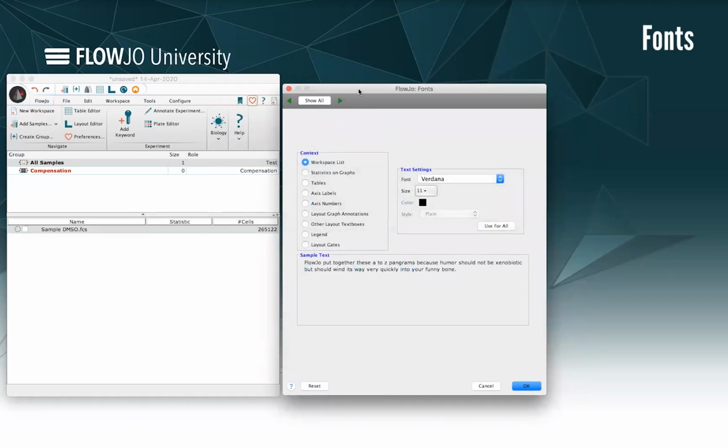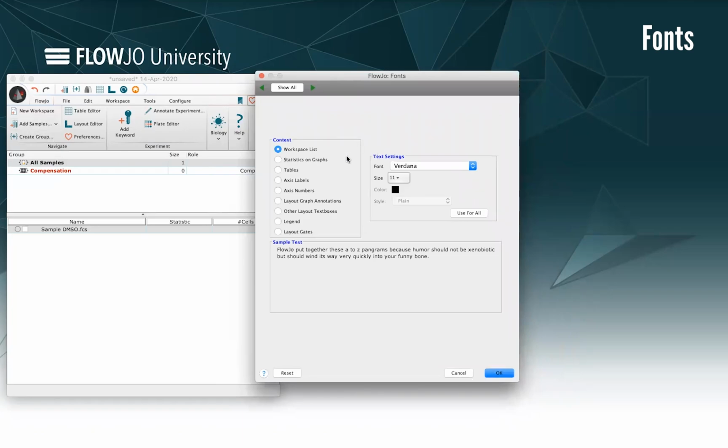There's also a fonts section in the preferences where you can change the different default font options. I like to use Verdana everywhere, and I find that the ones that are most impactful are the ones for the layout editor. Because we're doing so much of the work that's going to be visual in the layout editor, it can be really nice to have your own custom font settings and text options set within this preferences, and that way every time you open up a new workspace and start adding graphs to the layout, they're going to look exactly as you expect them to.